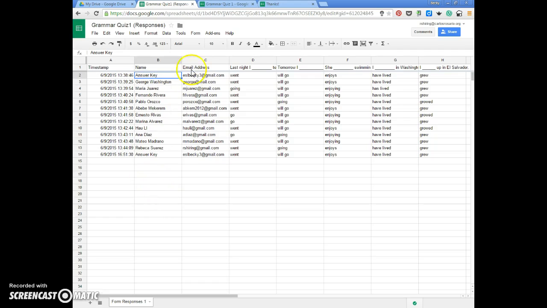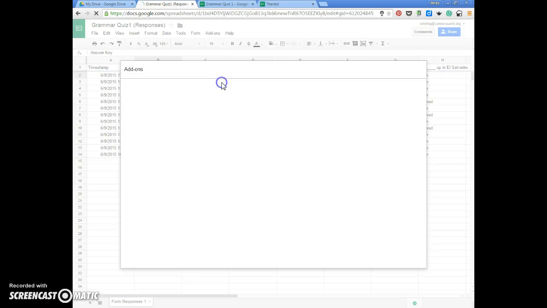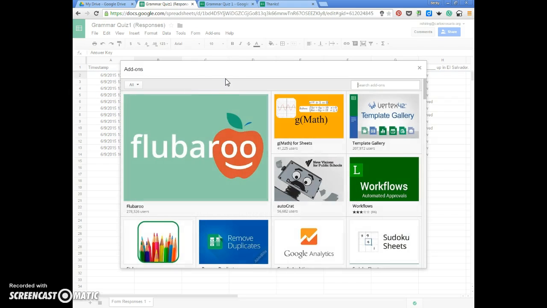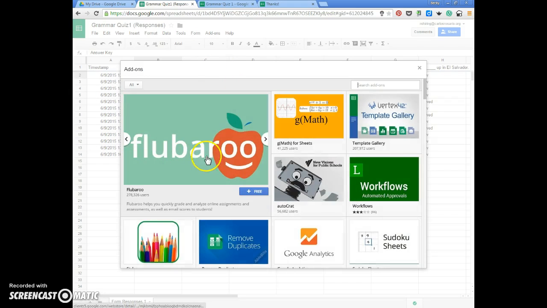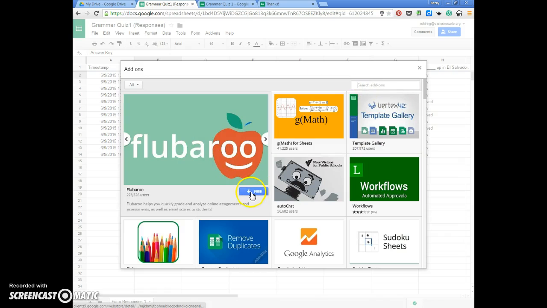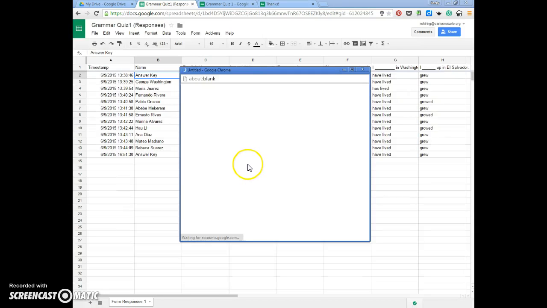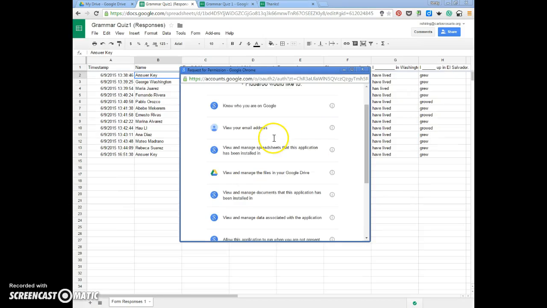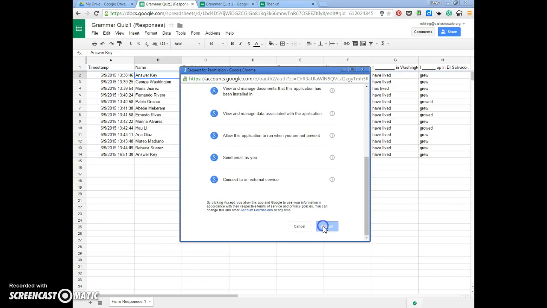So what I'll need to do is click on Add-ons, Get Add-ons. And then from here, nice and big is Flubaroo. If it doesn't appear here, you can search for Flubaroo in the search bar up here. So I'm going to click on Free to get Flubaroo and accept.